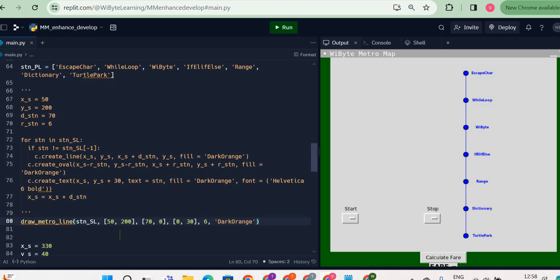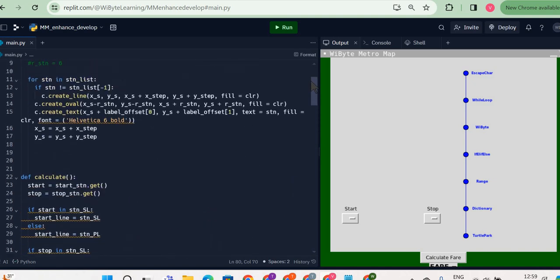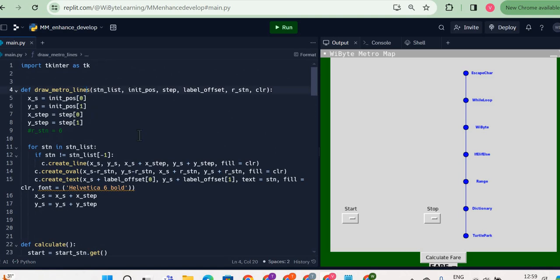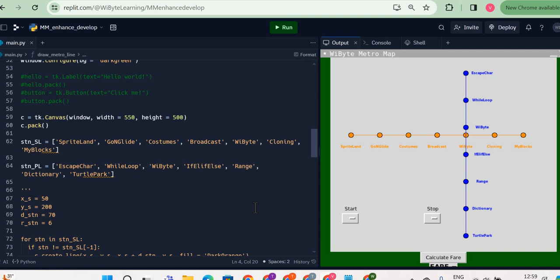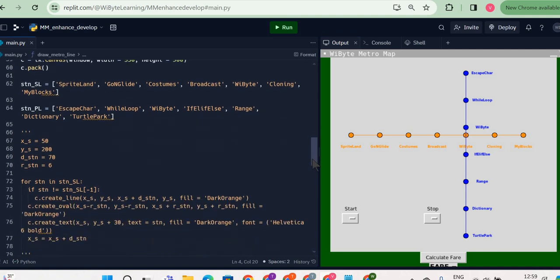Now, notice with just this one line, of course, I have to make sure that my function names match. I'm going to make this also say draw metro line, so there's no confusion. Now, when I run my code, I get back my scratch line as it was. In fact, now I can do the same exact thing to my Python line.